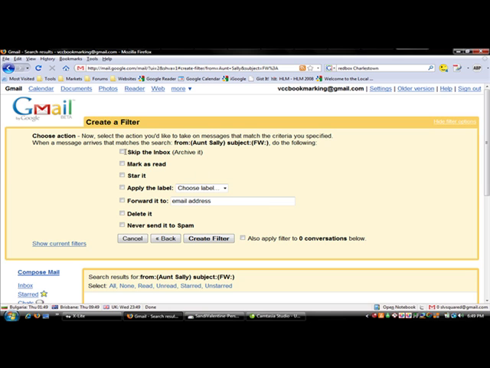You can skip the inbox and archive it so that you can still get to it later. You can mark it as read, star it. You can put it in a label, so you can make a whole label just for Aunt Sally and all of her email. Or you can just straight up delete it, you know, however you want to do it.